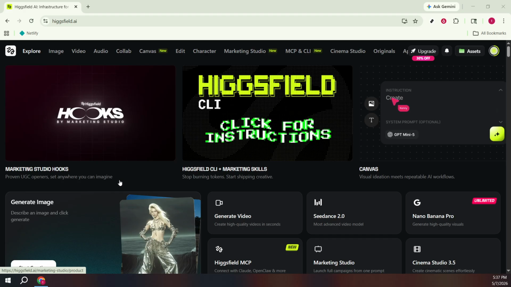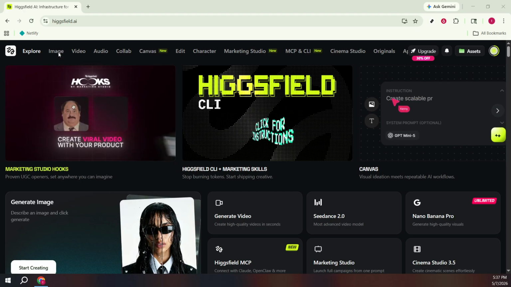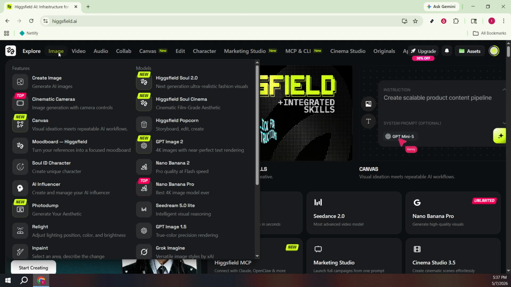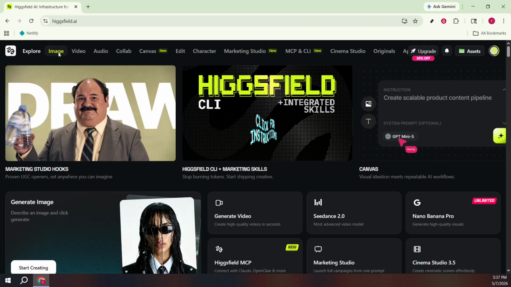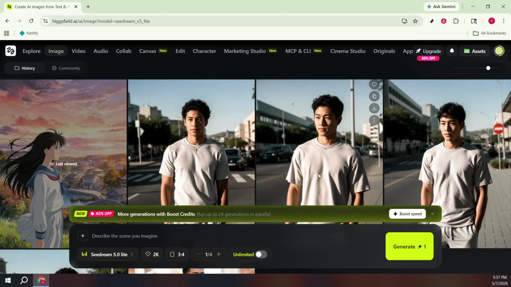Once the page loads, look along the top navigation and choose the image section. This is where you'll create the 2D art that forms the foundation of your animation. In the prompt box, describe exactly what you want to see. For animation-friendly outputs, be clear about subject, pose, and style.